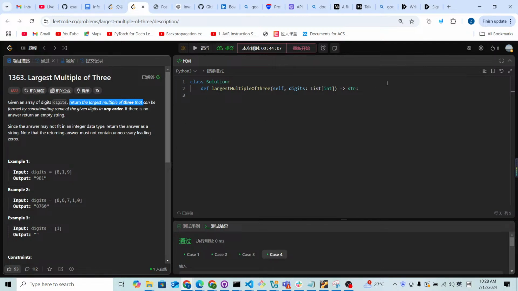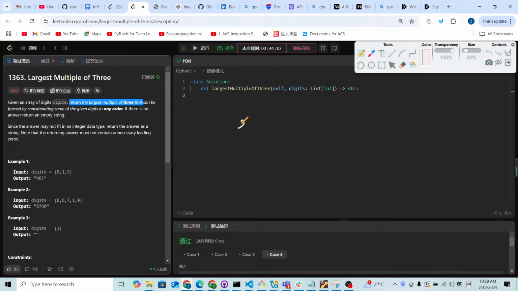So what could be a number that is a multiple of 3? For example, 8, 1, 9. The sum of them is 18. So 18 modulo 3 is 0.